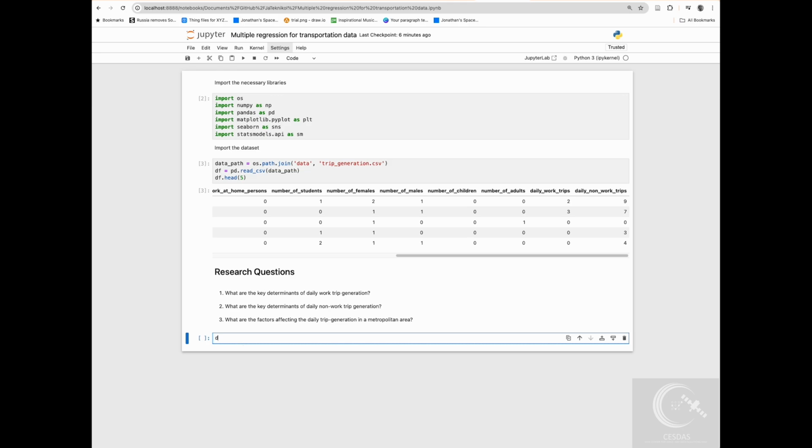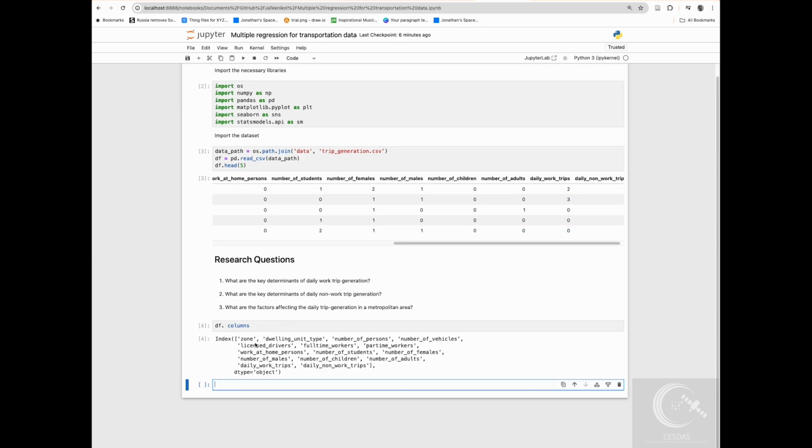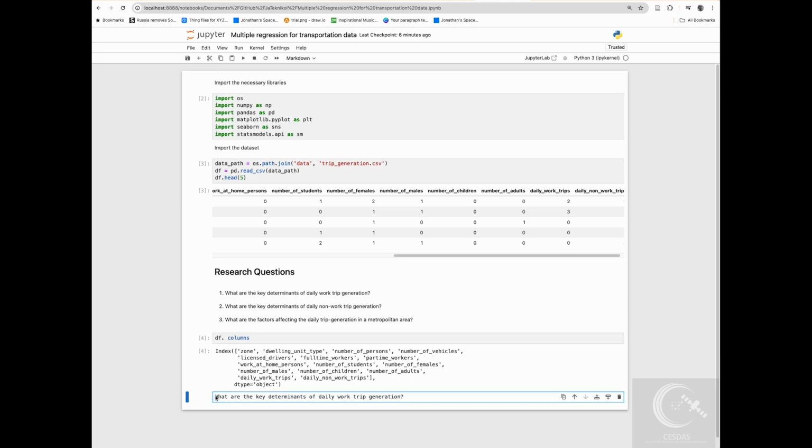So the first thing, I just want us to print the columns so that I can copy them instead of trying to type them. So all these are the columns in the data set. We are not going to use each one of them. So let me answer this first question here. Make it a subheading and perform multiple regression based on this question.